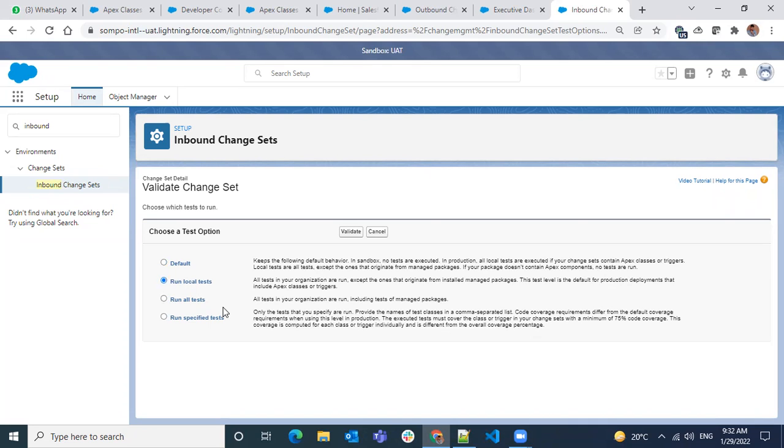If you specify run local tests, all tests in your organization are run except the ones that originate from installed managed packages. The test level is default for a production deployment that includes Apex classes and triggers. Run all tests: all tests of your organization are run, including the tests from a managed package. Run specific tests: only the tests that you specify. Here we need to give comma separated values. Provide the test names in a comma separated list.